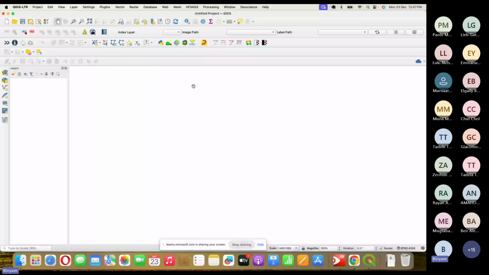But the basic ones like new, open, save, these buttons are the same. Zoom in, zoom out, it's common for all QGIS software. So you have to see this one in your computer, in your software. And it says untitled project. If it is new, then it is an untitled project.